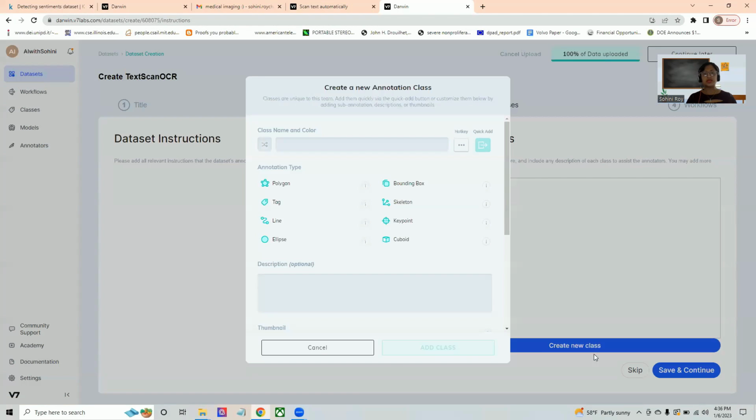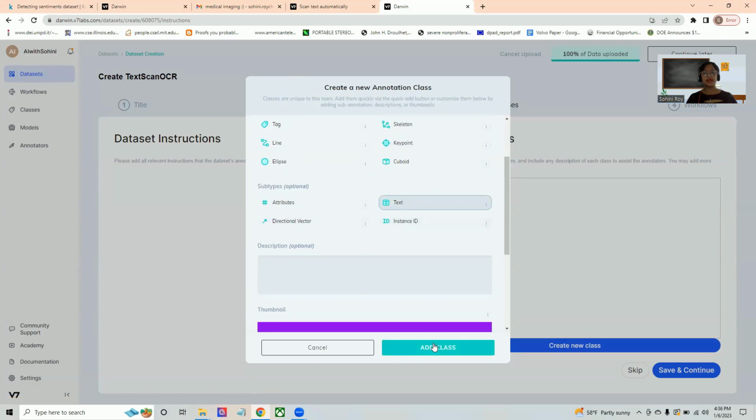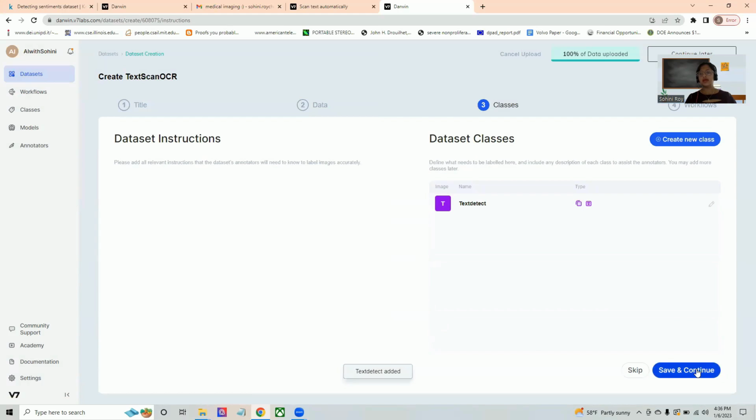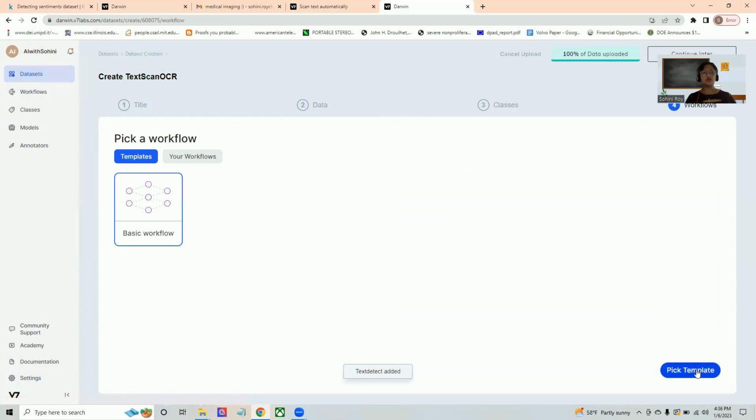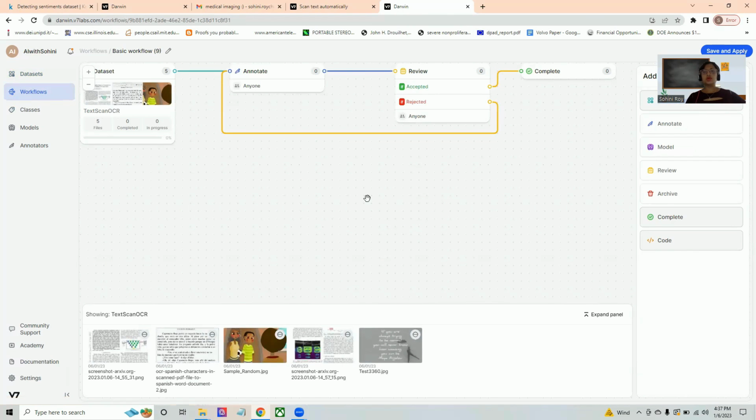In this case, I'm going to say new class. For the new class, I'm going to say text detect. And I'm going to detect bounding box and text. I'm going to say add class and then save and continue. And in this case, I'm going to pick the basic template. And this is what the workflow would look like.